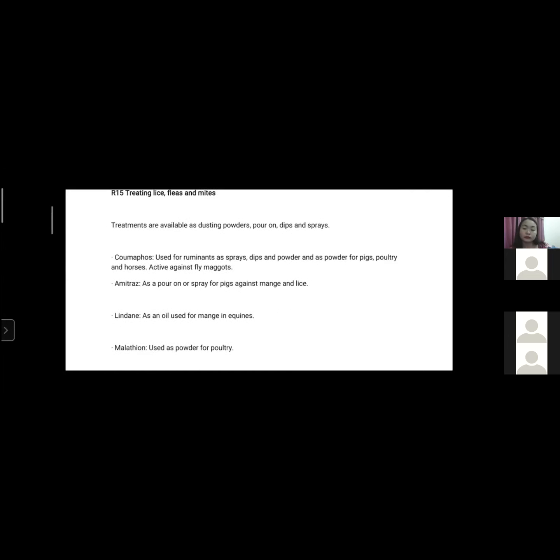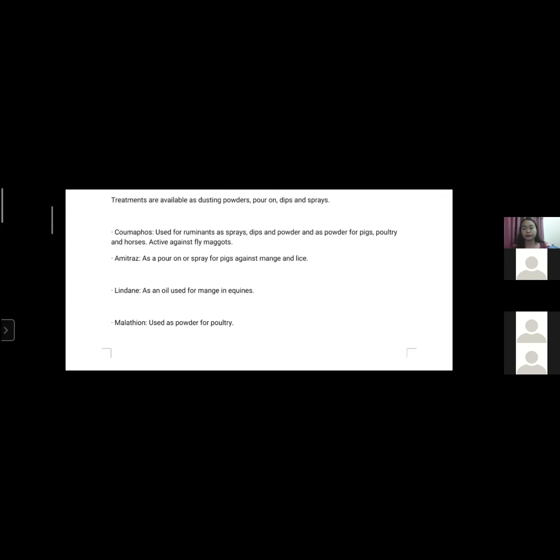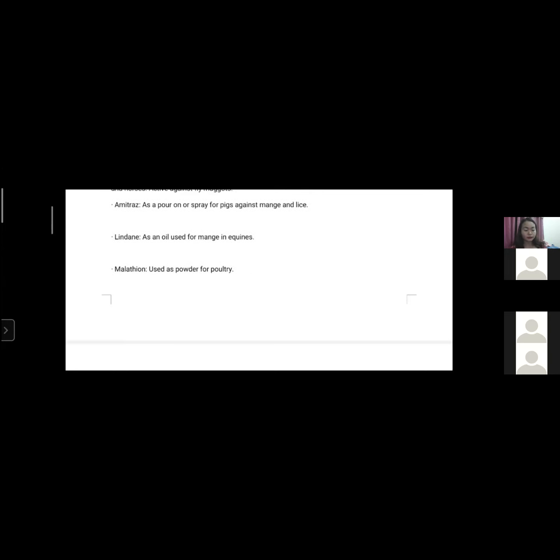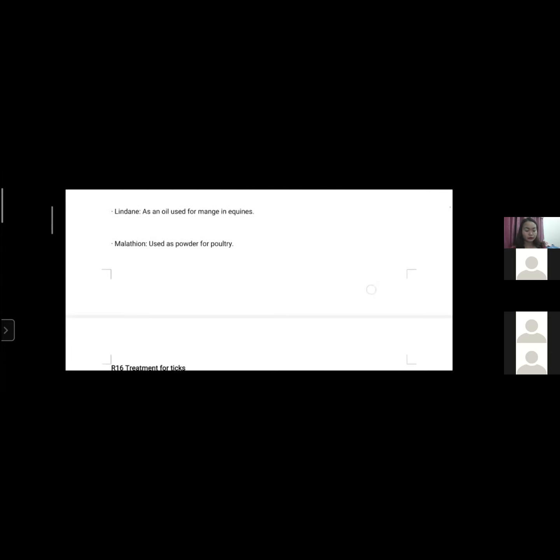Treating lice, fleas and mites. Treatment are available as dusting powders, pour on, dips in spray. Comapus use for ruminants as spray, dips in powder, as powder for pigs, poultry and horse active against fly maggots. Amitraz as a pour-on or spray for pigs against mange and lice. So, yung tag-mange ka itong mga kagid-kagid. Lindin as an oil used for mange and equines. Malatayon used as powder for poultry.